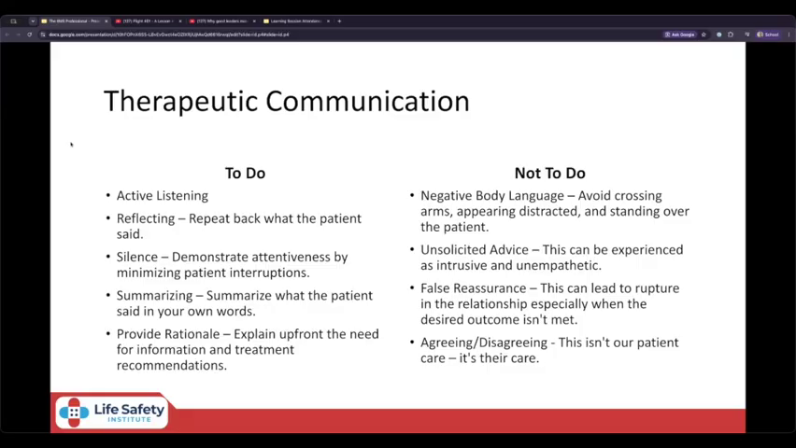Some things not to do is negative body language, right? If your arms are crossed, you appear distant. If you're standing directly over the patient, staring down, or making facial remarks in such a way where the patient feels that you're either annoyed or disengaged, that's not going to make them feel very comfortable with you. It's not going to make them want to open up and share.